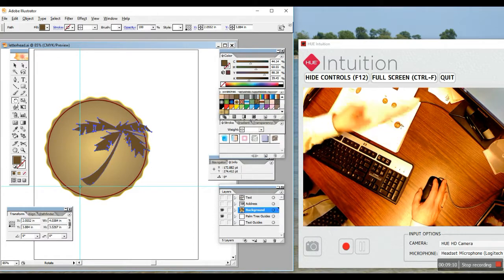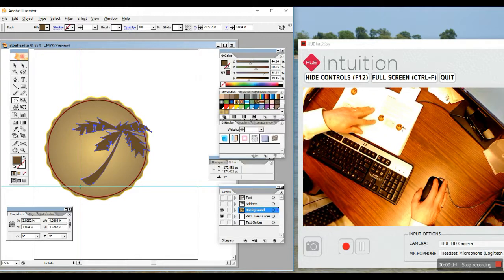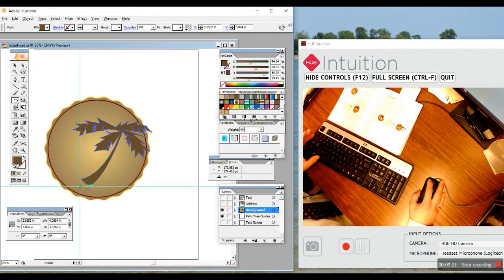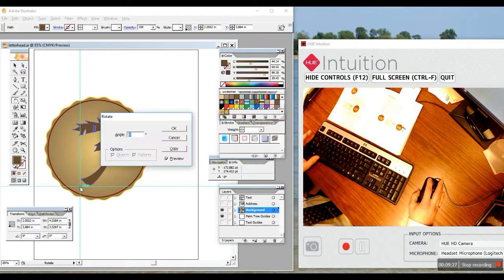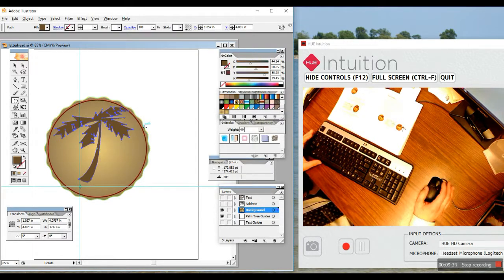So we have our palm tree still selected. Turning the page to 86, we've rotated it already. Now we're going to click Alt, and we're going to click on this anchor point here because we still have a rotate happening. When we click on it, it's going to bring up our dialog box, and it'll allow us to numerically change it. And there we have our palm rotated here.